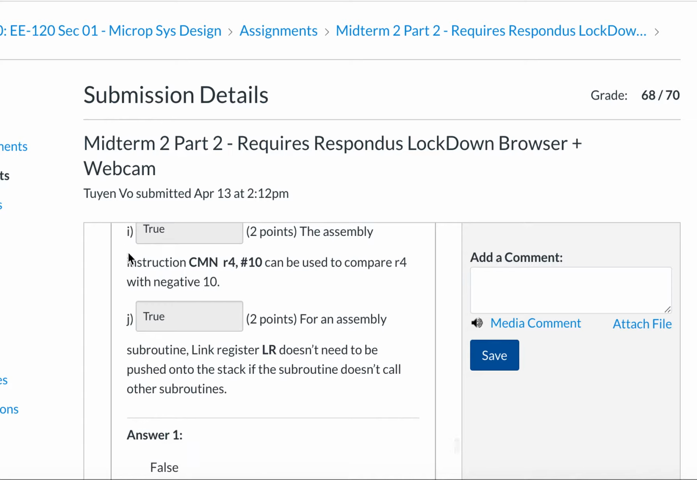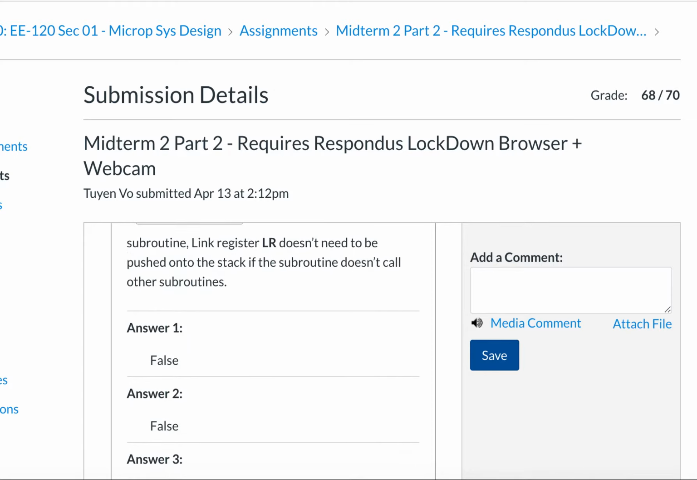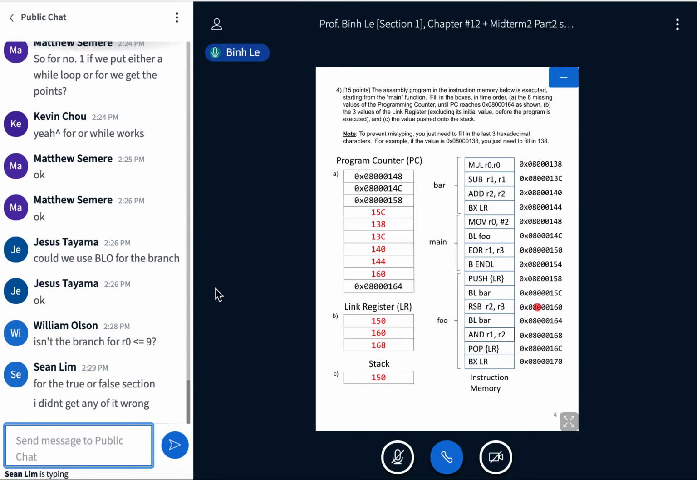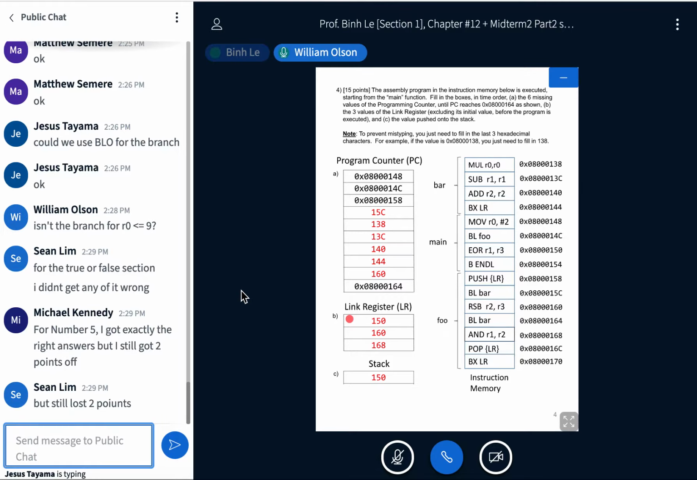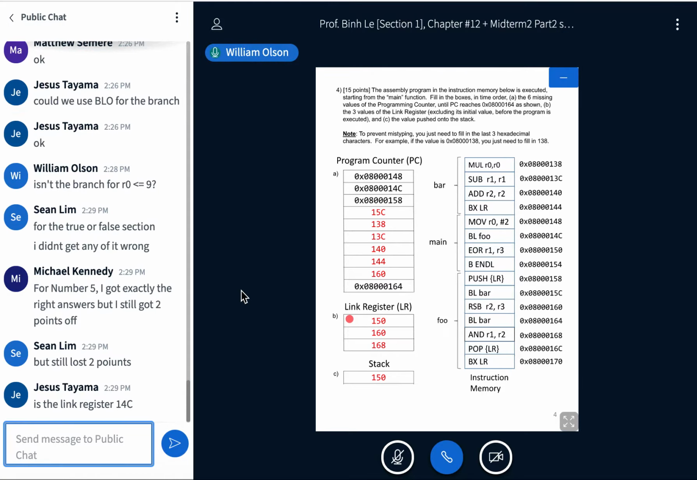So this one is easy. Is that right, everybody? This one is very easy. Do I need to go over it? Probably a little bit of the link register and the stack.